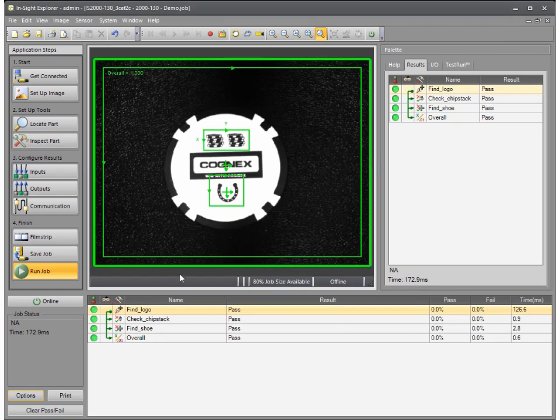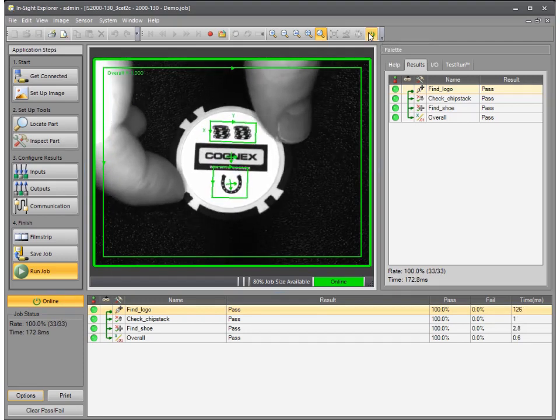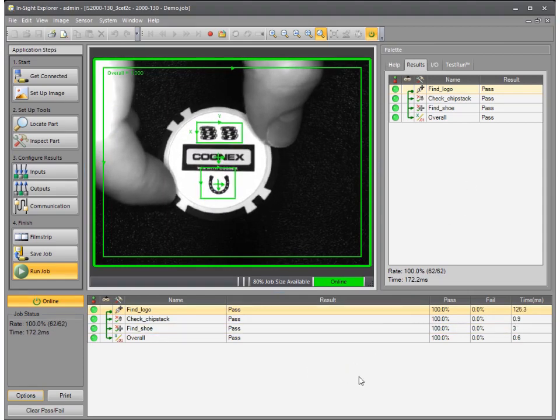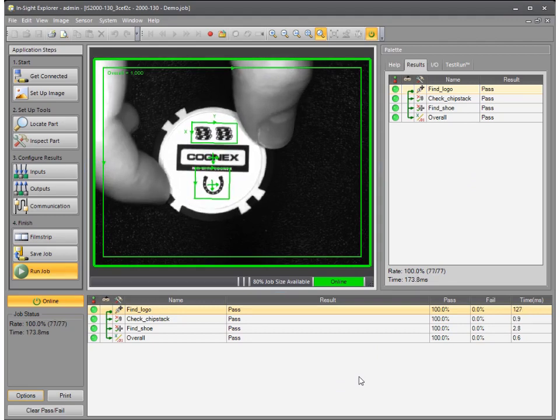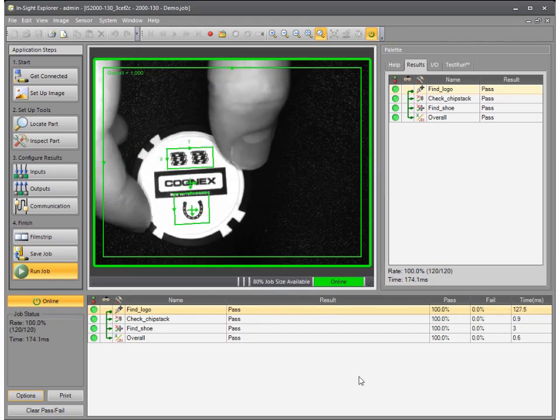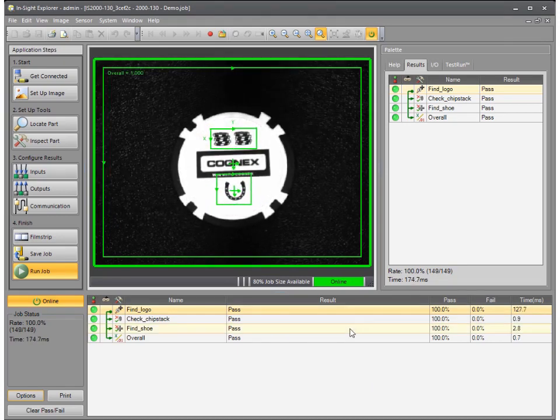So I'm going to go ahead and put the system online, and we still have our inspection job. You see the difference between what's down below in this area versus what's over in the results tab is that you get individual pass-fail statistics for each of the tools, and also you get the individual times for each of the tools. So now you can determine which tool is taking the most time and perhaps do some optimization. And you see in this case I have a Find Logo tool that's taking the bulk of the time. If you recall, I also set that tool to search in a full 360 degrees of rotation, so that's where that time is coming from.